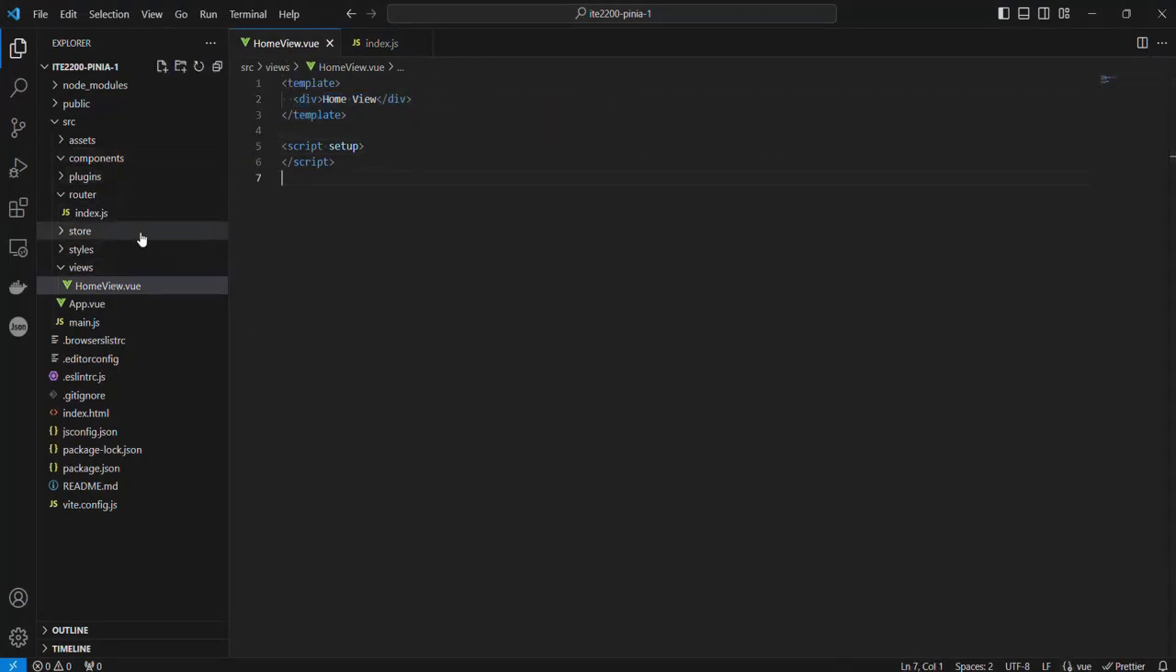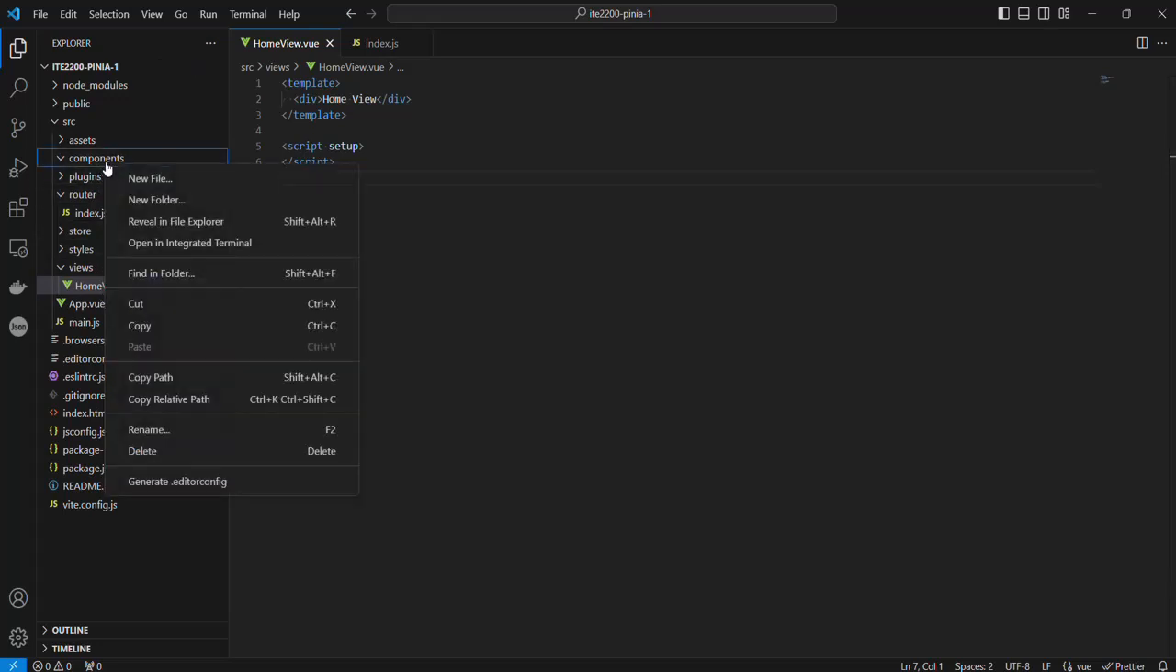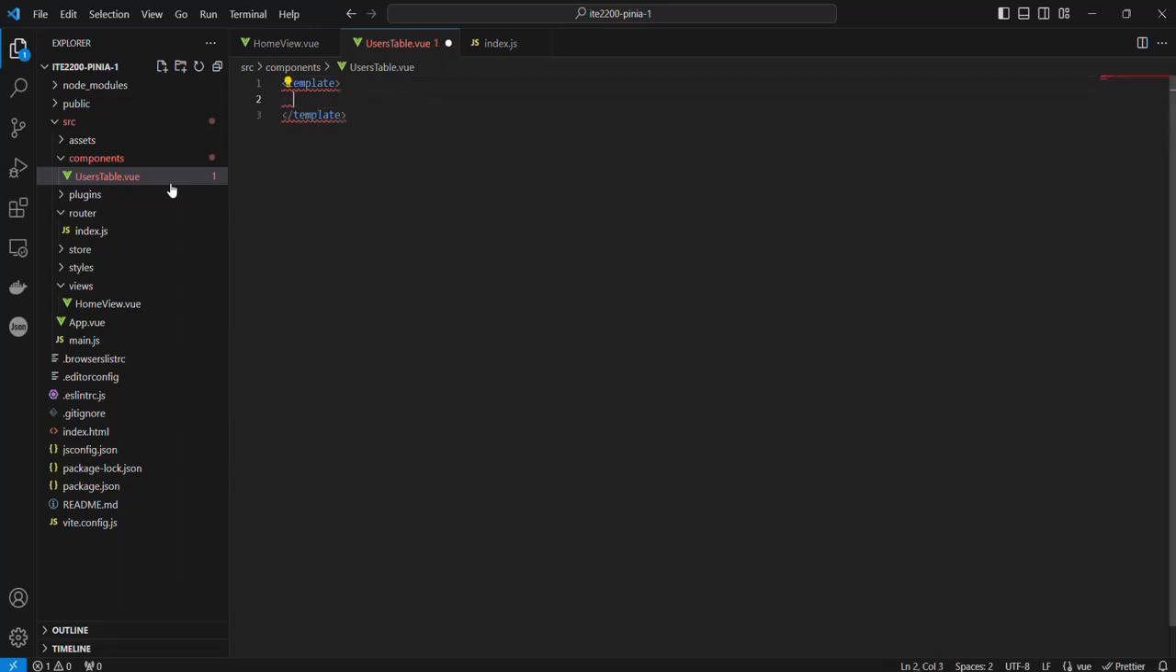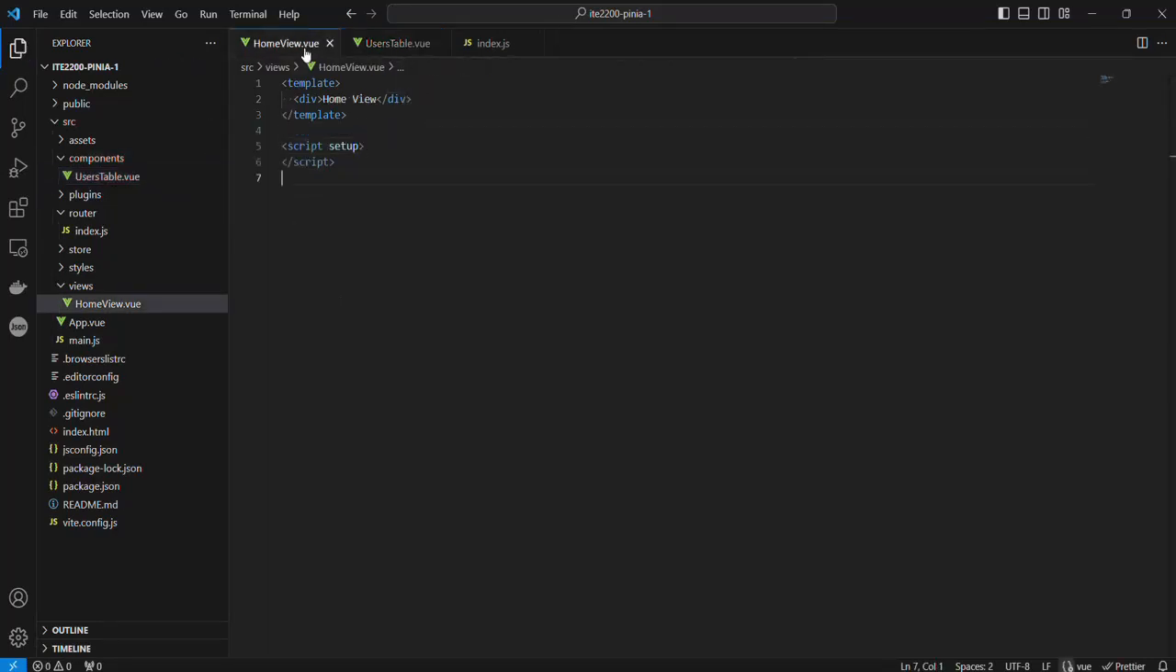So let's continue. Let's create a component that has a table. Let's call this UsersTable.vue. Template. I'll just put the usual setup just for testing purposes. You just want to make sure that once you create it, it's working. Good. Then we need to import the table into the home view. Import users table.